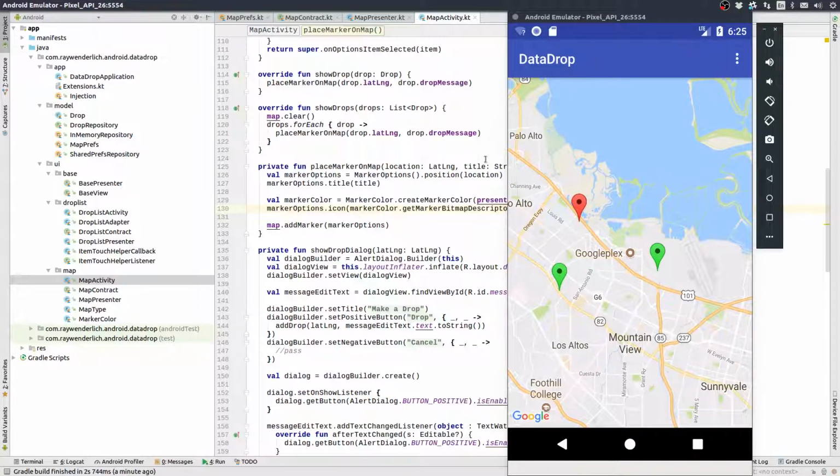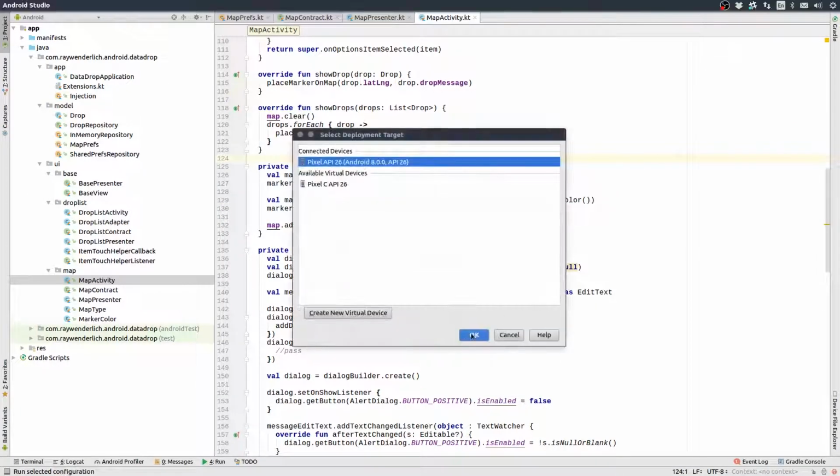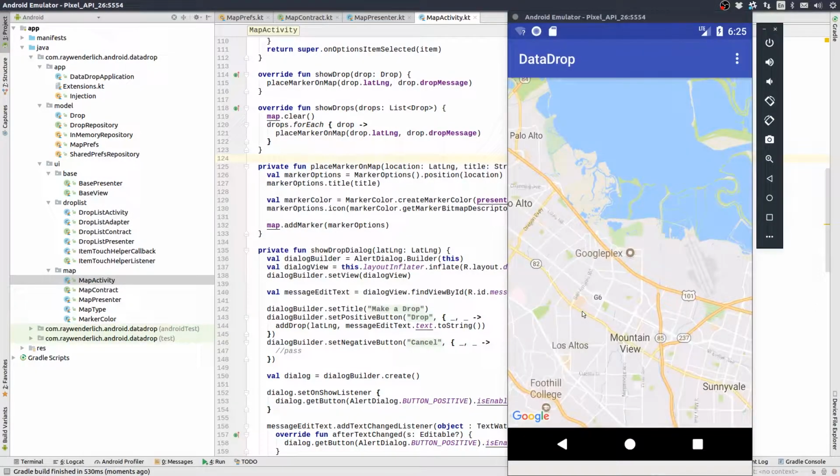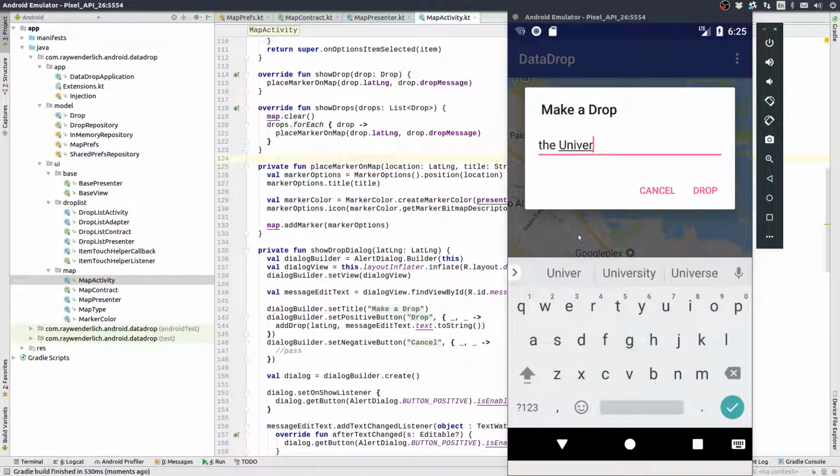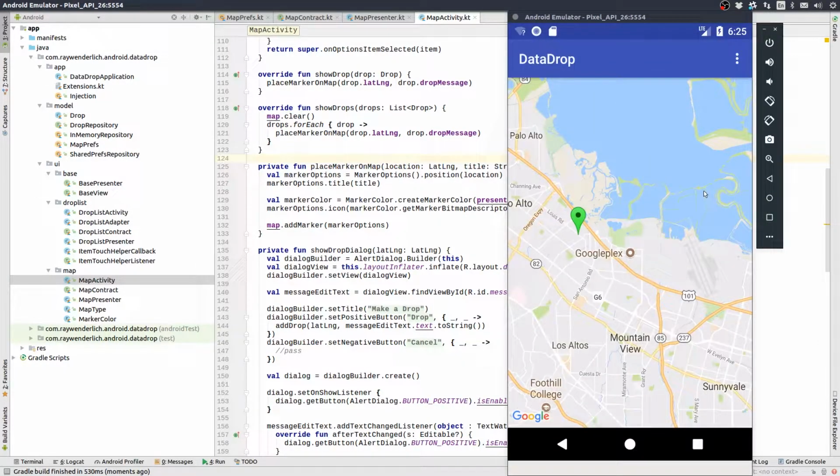Restart the app. We're not persisting the drops yet, so the drops you made no longer exist. But if you open the marker color dialog or make a new drop, you see that the app has saved the marker color preference across app restarts.